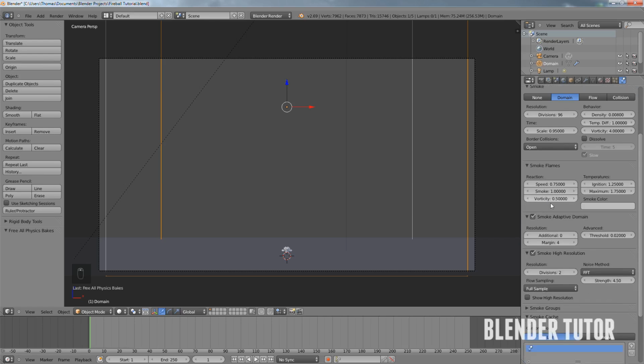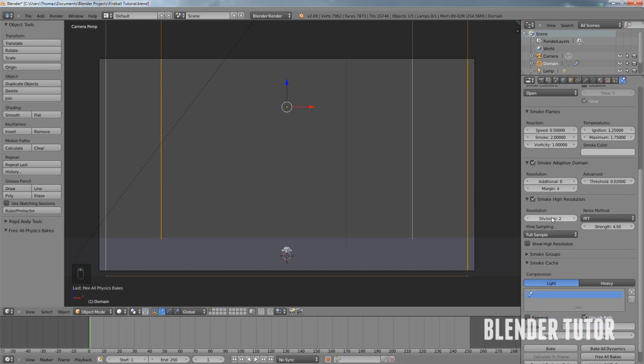Okay, so under smoke flames, this is where we can adjust the flame of the explosion. I turned up the smoke to a 2 because I just wanted to generate a bit more smoke. For my speed, I had this set down to 0.5. That's just the speed of the burning of the material or whatever. So I just turned that down to a 0.5. And for this, I believe I set that up to 1. This is another vorticity. This is kind of just like the turbulence of the smoke and how it looked. Okay. For my high resolution, I set this up to 5 divisions, and strength I had at 4.5.